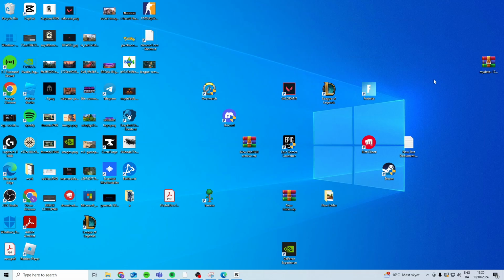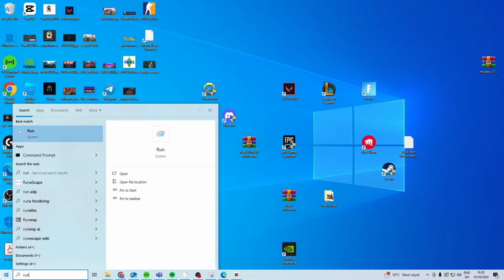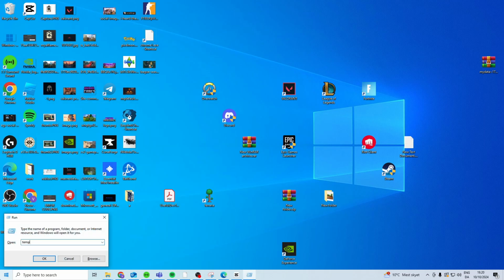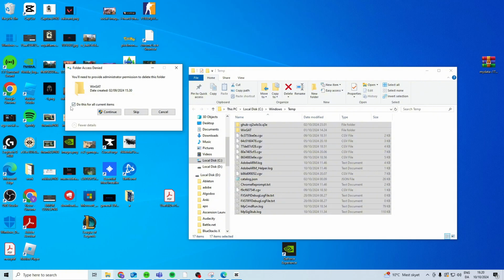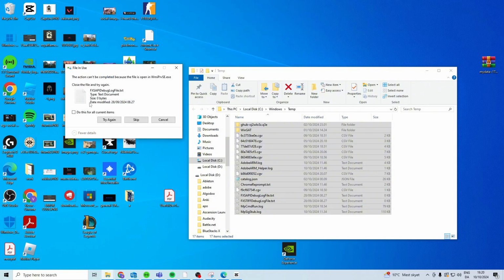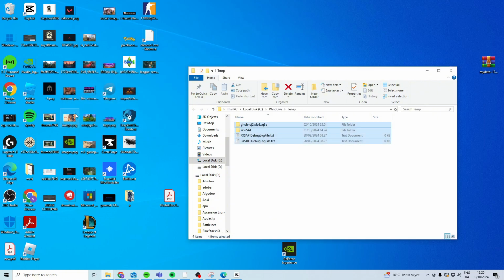In this video, I'll show you how you can fix the Roblox error code 280. Now first, what we want to do is come down here and search for run. In here you want to type in temp. Now what you want to do is delete every single thing in here. You can press Ctrl A, press delete, and if this pops up, just check this one and press skip. Again, skip. And you want to just leave these files.